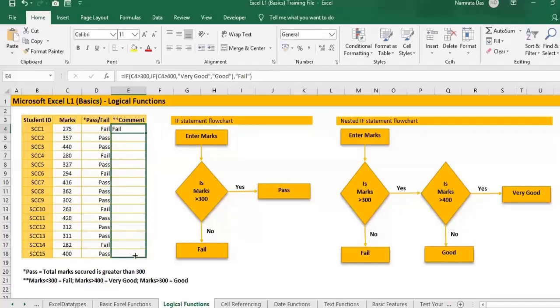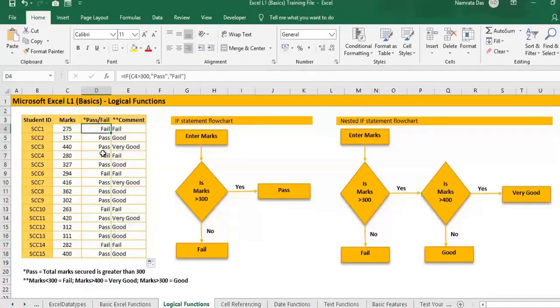Now if I drag it down, wherever there was fail, I will get fail again because it is the same criteria. But wherever there was pass, I have now 2 alternatives for it. Either it will be good since this number is greater than 300 but less than 400, or it will be very good in certain conditions.